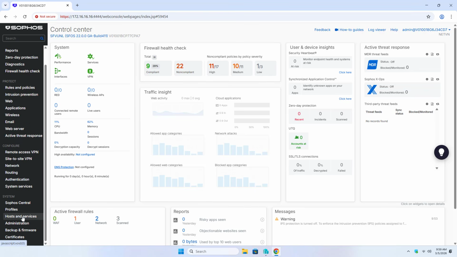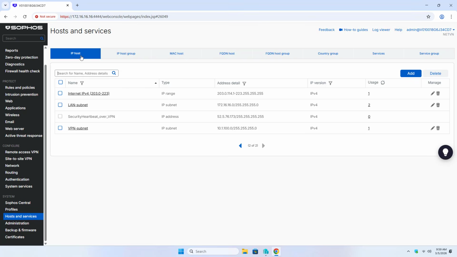Hello. Sophos Firewall. How to forward ports on a Sophos Firewall.